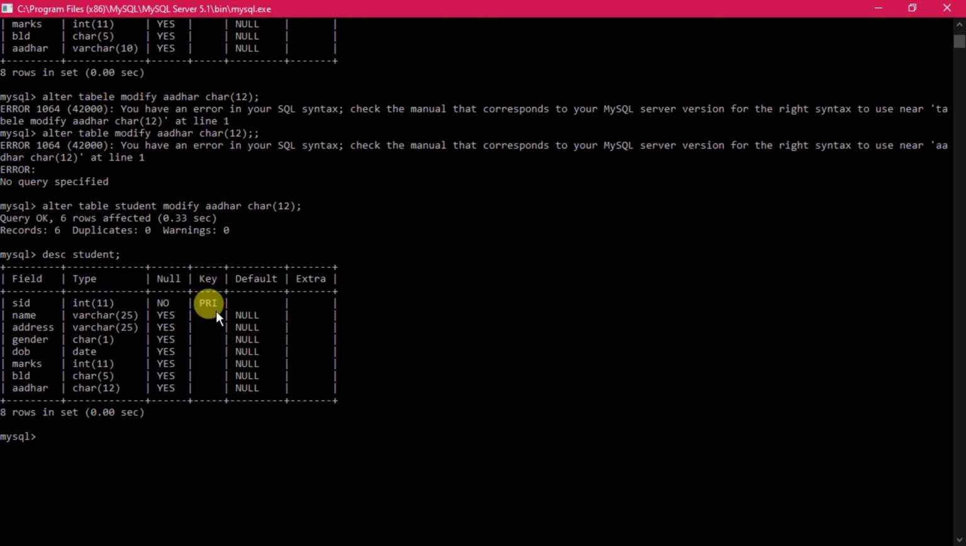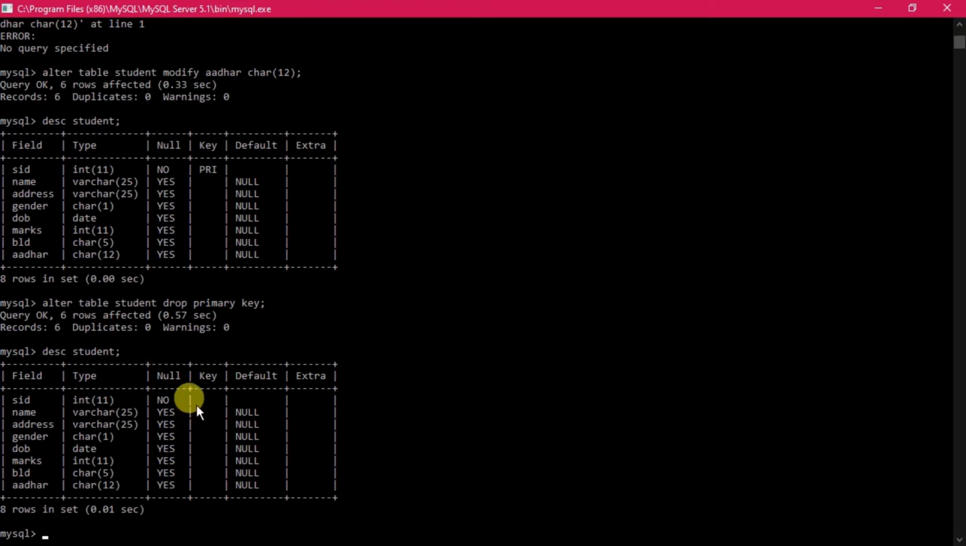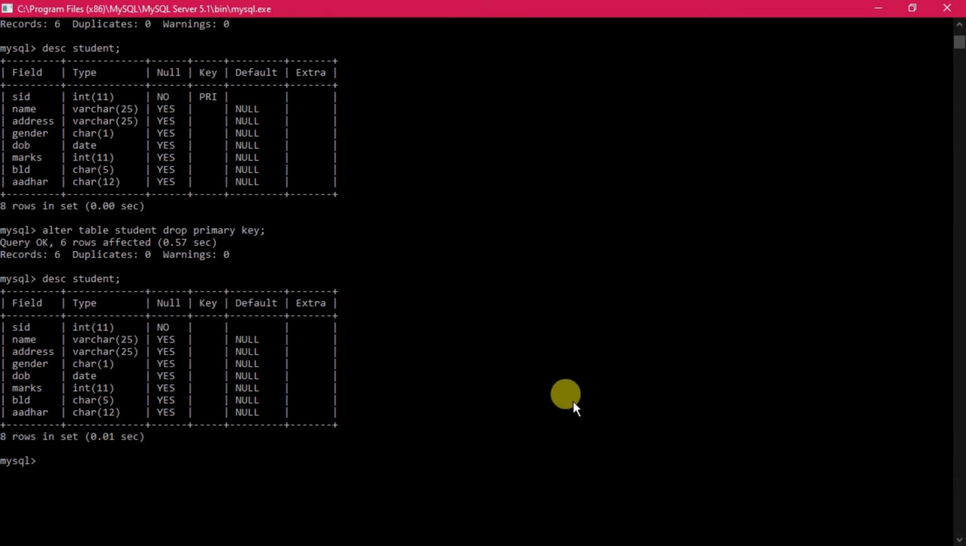Yesterday I showed you how to drop the primary key. Now I am showing you how to remove the primary key. So alter table student, then drop primary key. What will happen? You see here, the attribute PRI will not be shown. When I give describe student, it is not showing any key attribute over here. The alter command will also help you add the primary key, so I am coming to that.